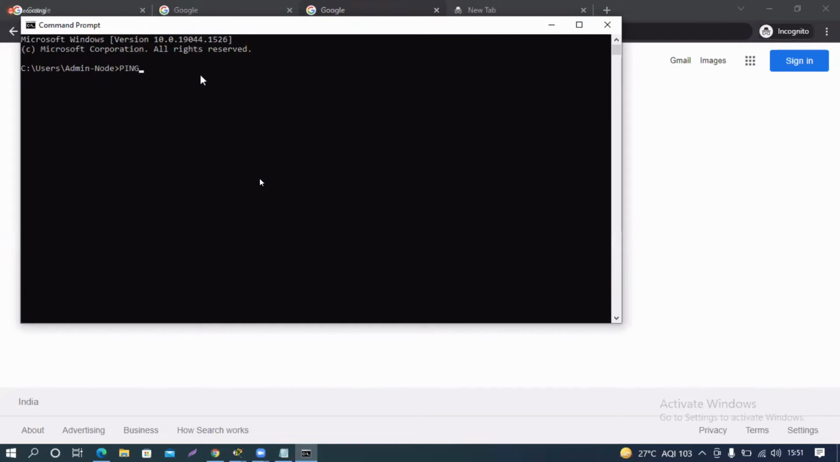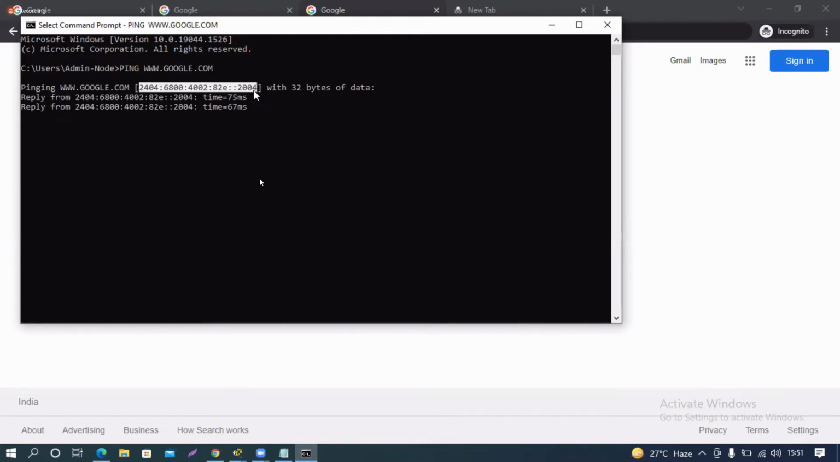Simply type ping www.google.com. Can you see this address over here? This is the IP address of your www. So this is your DNS request, which is getting resolved using these IP addresses.